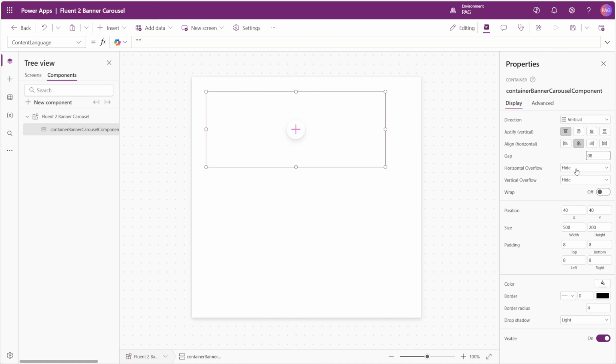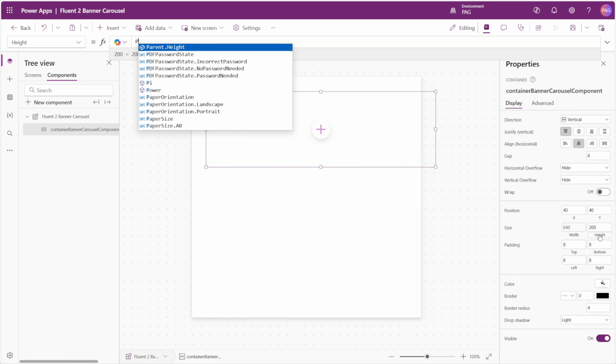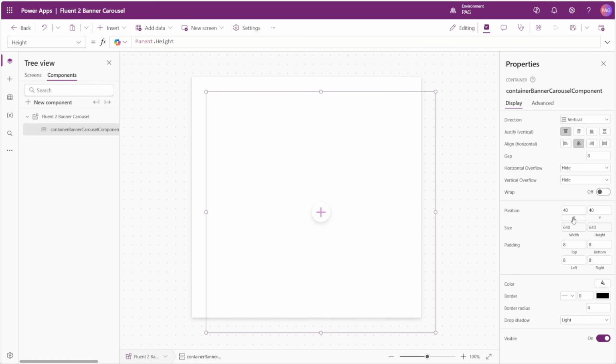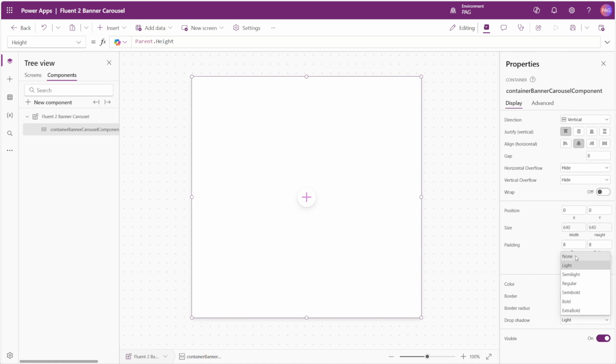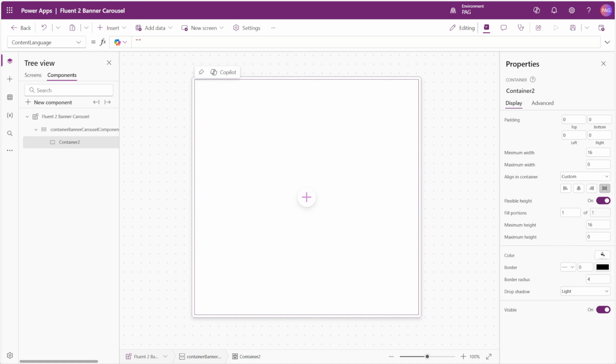We'll also set the width to parent.width and the height to parent.height. Be sure to set the X and Y values of this container to 0 if they weren't already. Next, we'll disable the drop shadow on this container. Now inside our banner component container, we'll add a regular container called Container Carousel Overlay. We don't need to do much with this container, but just make sure it's set to stretch to the parent container's size and enable flexible height.